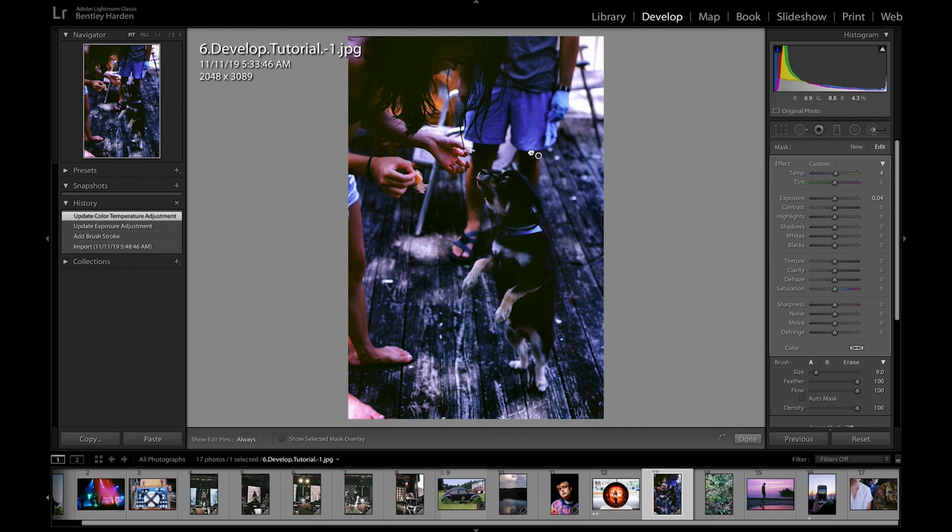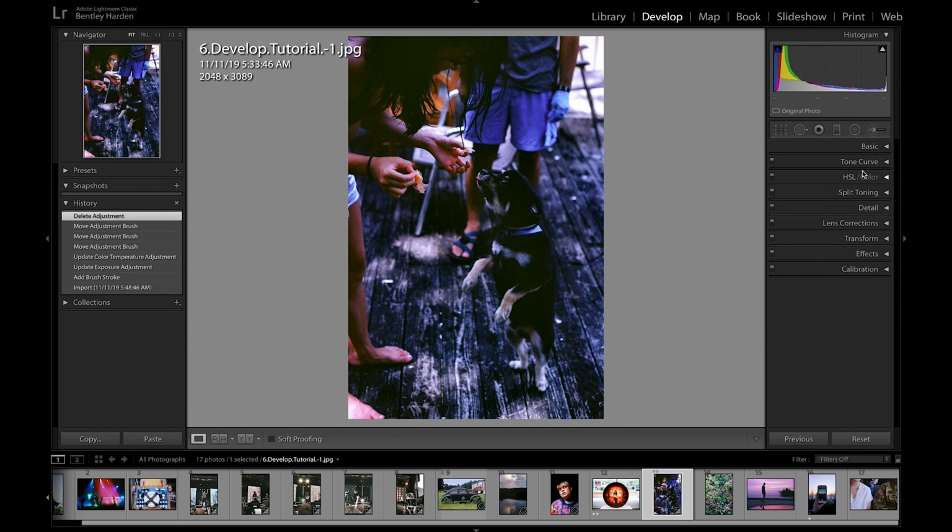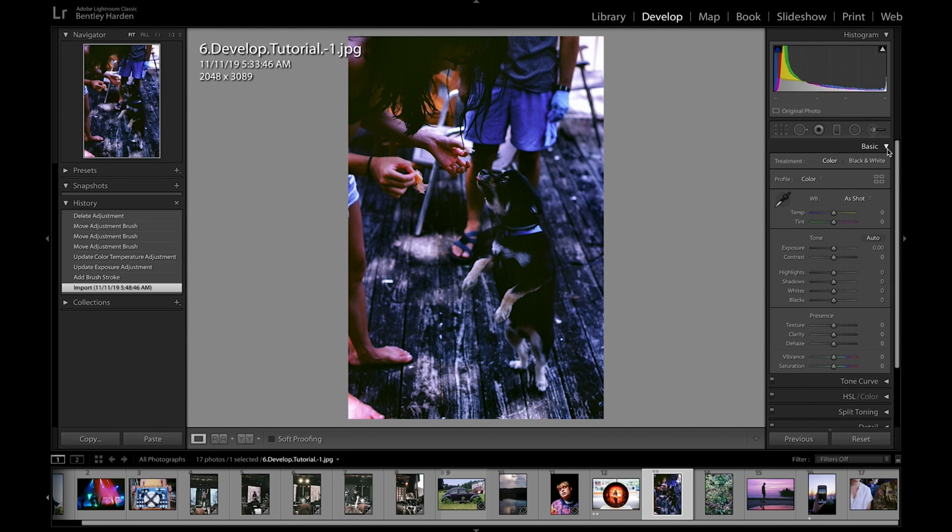You can also take the mask and drag it around, so if you were almost there, like you were just a little off, you can change that and move it. But we're just going to delete this mask and close out that menu and bring it back to the import, so we're back at the beginning.